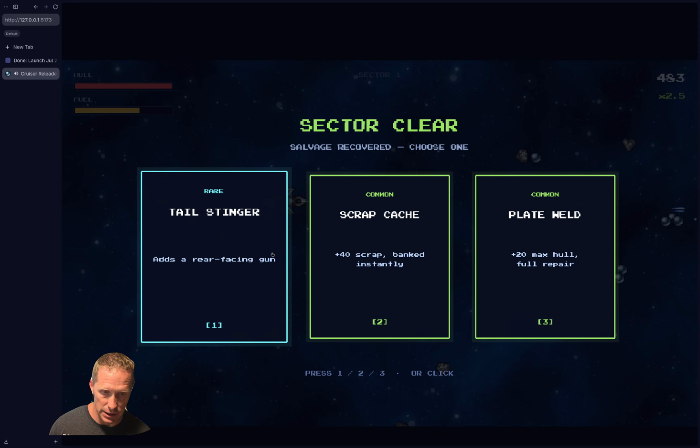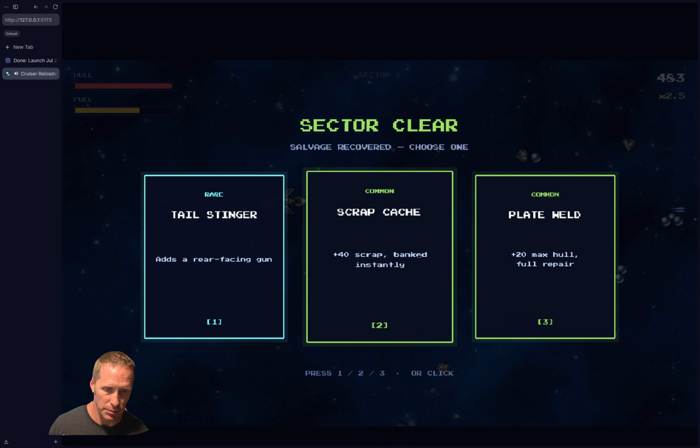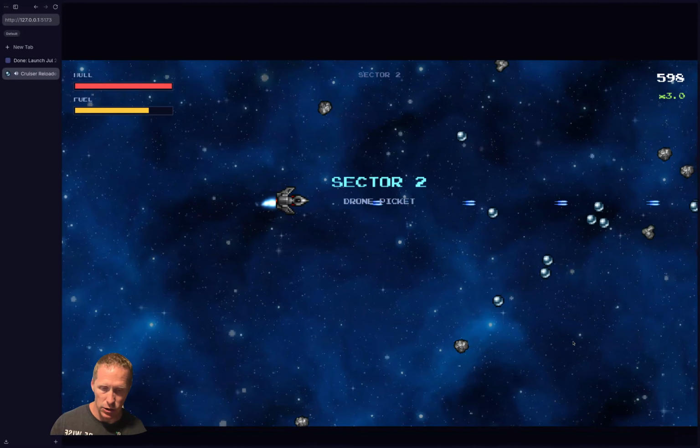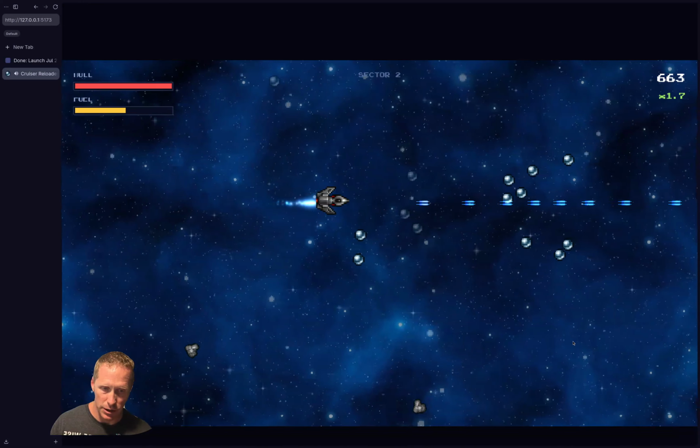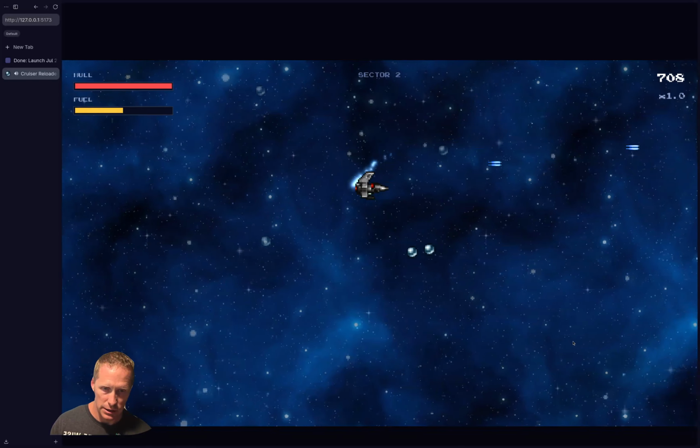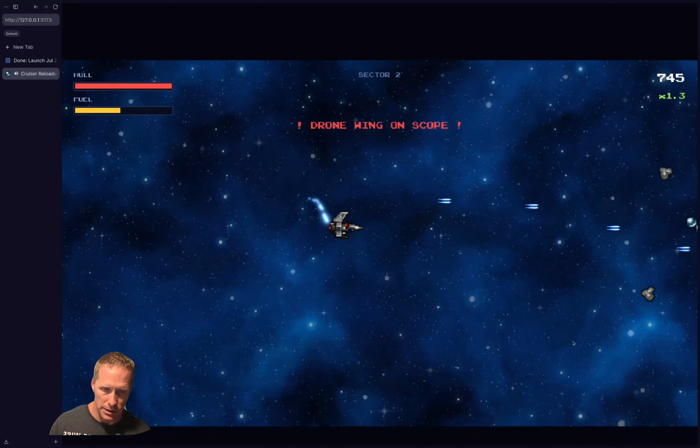Adds rear facing gun, scrape crane, plate weld. Let's go ahead and do this one. And so I didn't try that thruster here. So there's the thruster. Look at that. And the fuel bar jumps up. So that's kind of cool. Yeah, so that's neat. But it's automatically shooting.